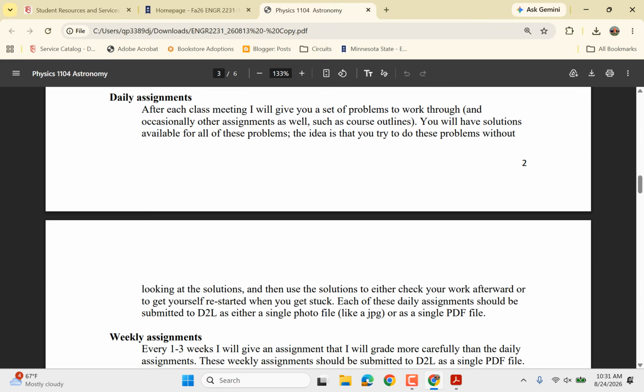Okay, then 10% of your grade is the daily assignments. Every class, I'm going to give you assignments, and those are going to be problems like mathematical calculations. I'm not going to go through and grade these. I'm just going to check off whether you've turned them in or not.